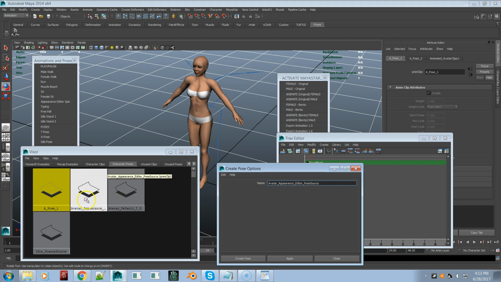Let's see, that's avatar appearance. See how it highlights up here where it says avatar appearance editor pose, and it says anim clip. You don't want the brackets anim clip. It says avatar appearance editor pose source. You can delete it from the visor. You could search for it in the outliner and delete it there if you really want to, but here it's much easier to find. There are only a few poses, three by default, and we created a fourth. So you know how to do all that.